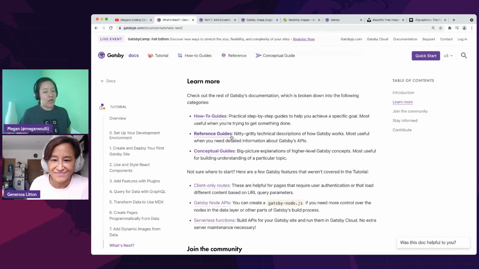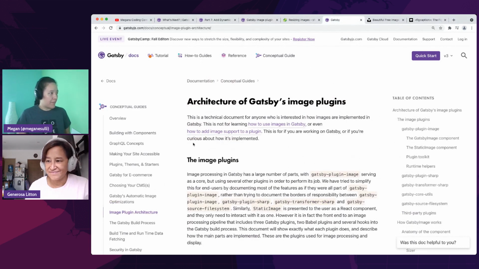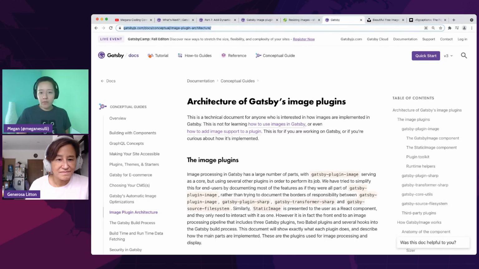And then reference guides are more nitty-gritty, technical descriptions of how things work. So if you need API references, that's where you go for those. And then we've also got these conceptual guides, which are good if you're in a learning mindset. If you're trying to take a step back and think about how image processing works. We've got one conceptual guide about how all of Gatsby's image plugins fit together. Actually, let me drop a link to this in here.